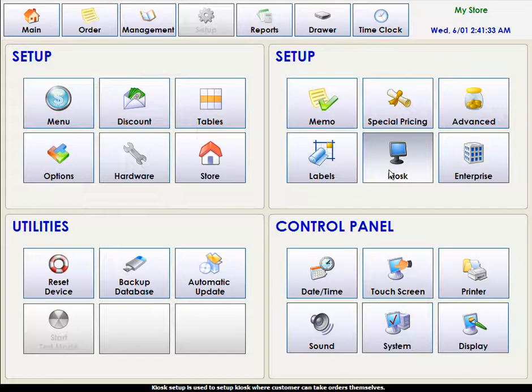Kiosk setup is used to set up kiosk where customer can take orders themselves. Enterprise setup is used if you are part of franchise, where sales data is submitted to headquarters. In Utilities section, you can reset devices if any one of them stop responding. Backup can also be set up so that JK Restaurant backs up database automatically at designated time and location. And automatic update is used by dealers to update JK Restaurant program to latest version. Control Panel section contains shortcuts to frequently use Windows control panel items.